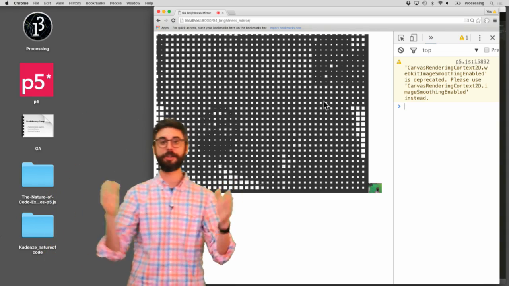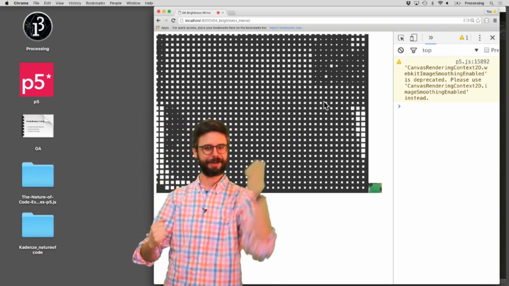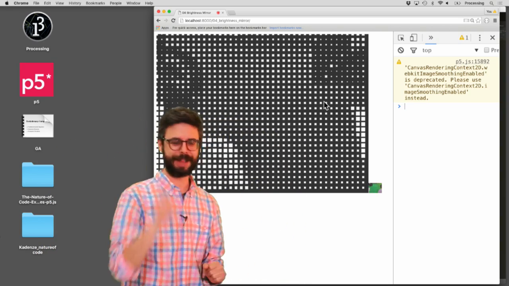OK, so this concludes this tutorial of making a brightness mirror with p5.js, createCapture, rectangle, rectMode center, and a whole bunch of other things. And I'm going to go over here and hit stop, and see you soon.